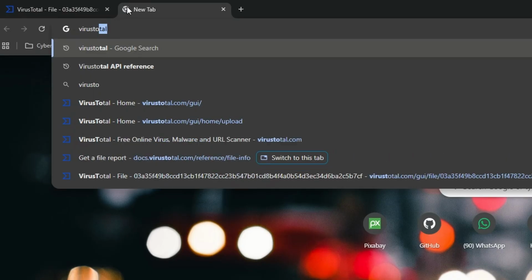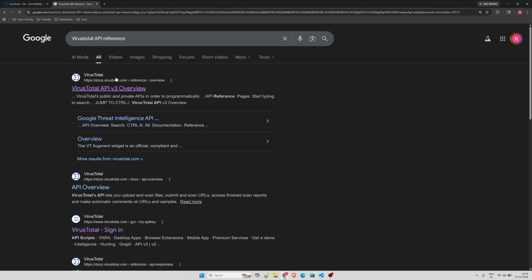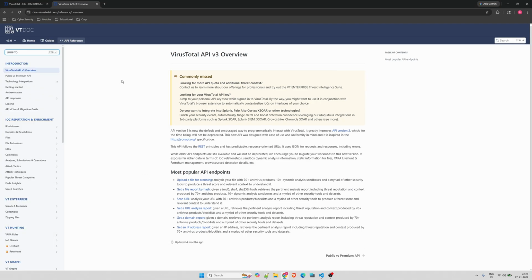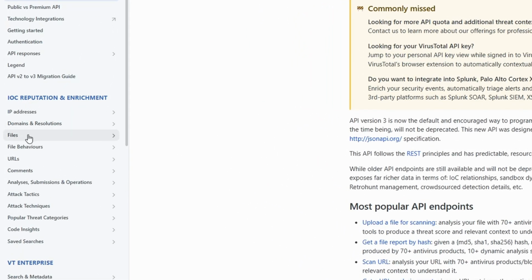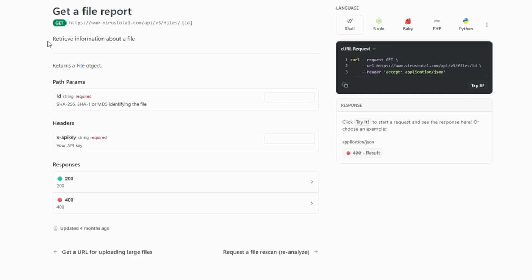If we search for VirusTotal API reference, you will find this API version 3, and on the left hand side you can look for files and then get a file report. So here you can retrieve information about a file. All you need to pass is a hash value of the file. So this is the API endpoint. We can copy this URL.